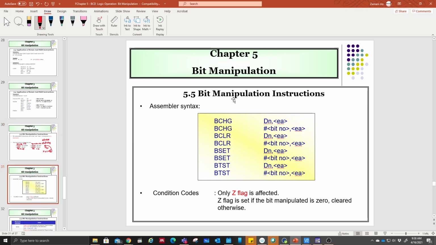So the syntax will be like this. You have the bit change. You can put a data register first, and then the next one is the effective address, or the other pattern is to put a number here, and you have the effective address over here. It can be any data register, or it can be a direct or indirect memory. It's up to you. So this is the syntax that we are going to learn and use in our Easy68K. We have all four of them, and it's the same syntax anyway. The pattern is the same. For the condition codes, only the Z flag is going to be affected.